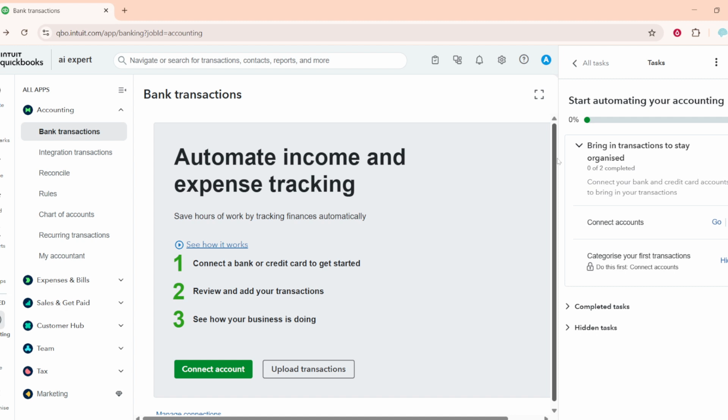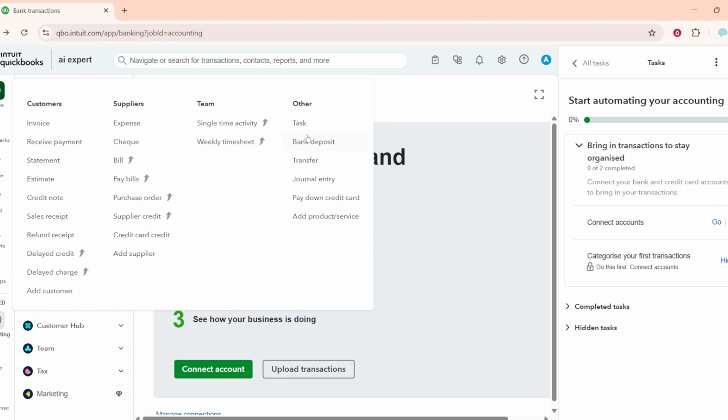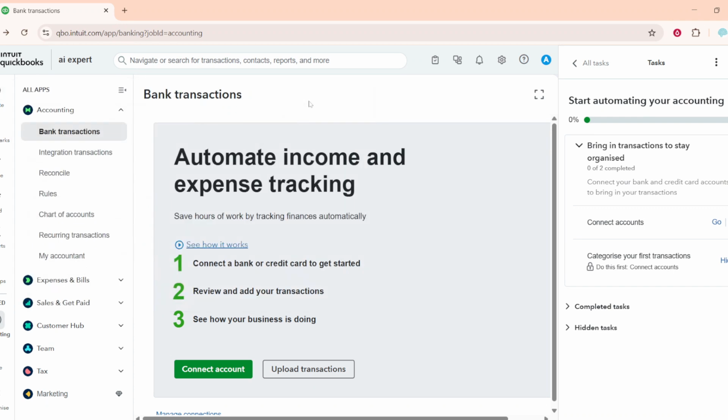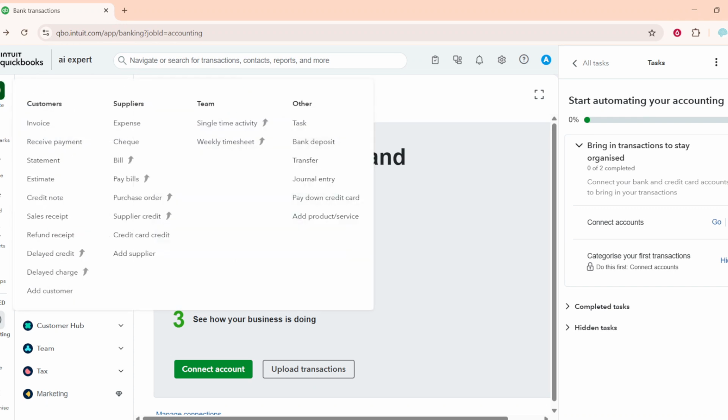Start by signing in to your QuickBooks Online account. From the dashboard, click the Create button with the plus sign at the top. Under the Other section, choose Bank Deposit. This opens the deposit form you'll use to organize what's coming in.